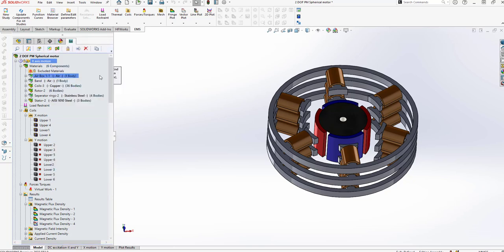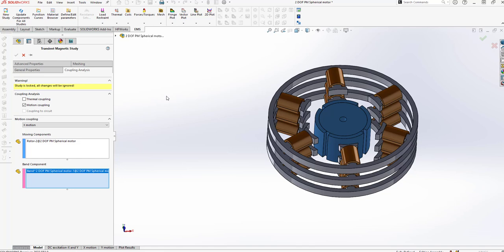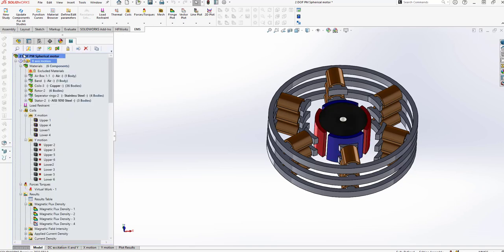So this is what we call a study, okay? And this we call X motion, and then this is the coupling. In the coupling, you choose which is the moving part, which is definitely the rotor, and the band is just the air gap around the moving part. You choose to which motion study you would like to excite. So in this one, we want to couple this study to motion around X in SolidWorks Motion. And that's all it takes to couple EMS to SolidWorks Motion.